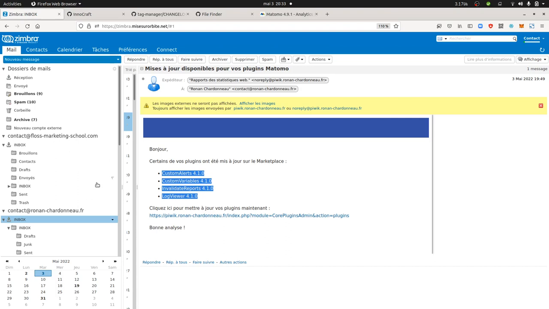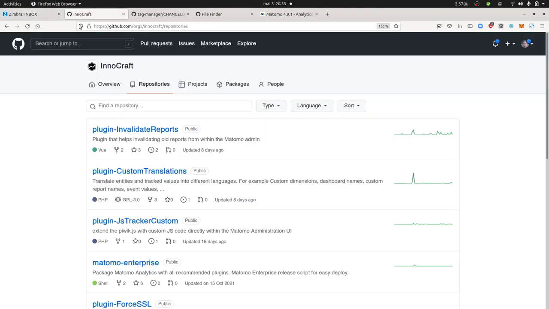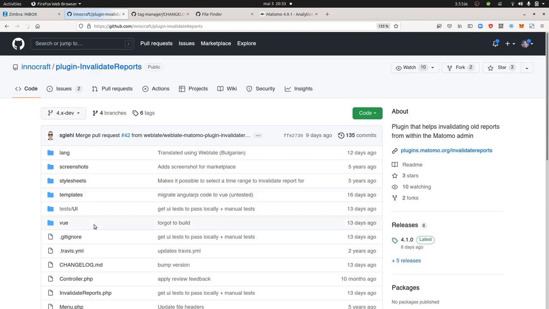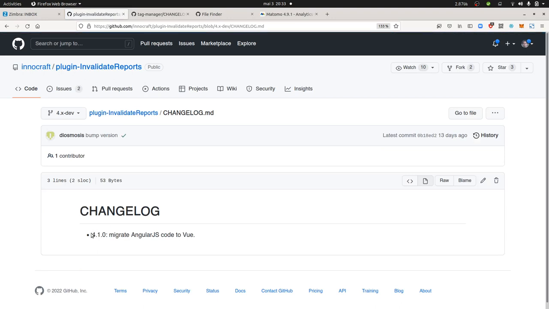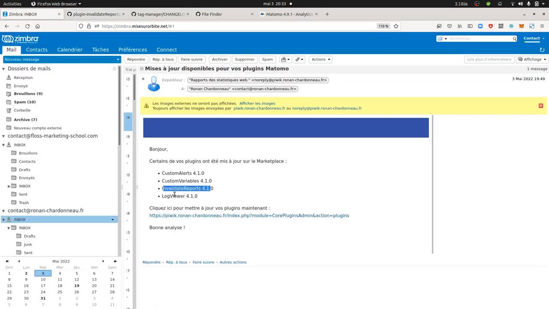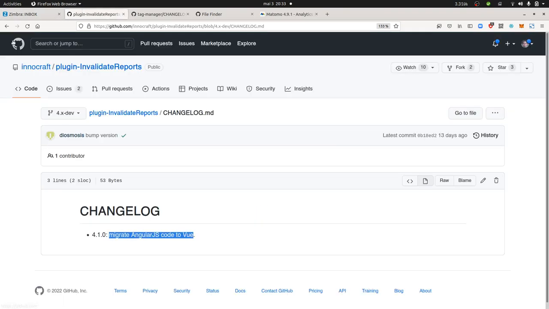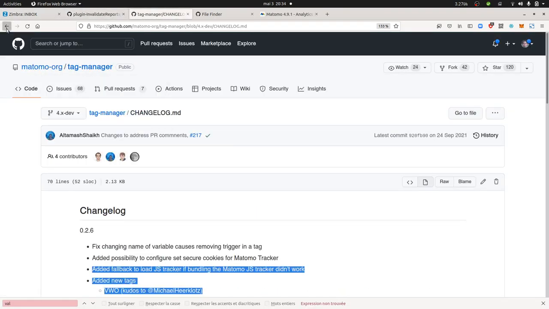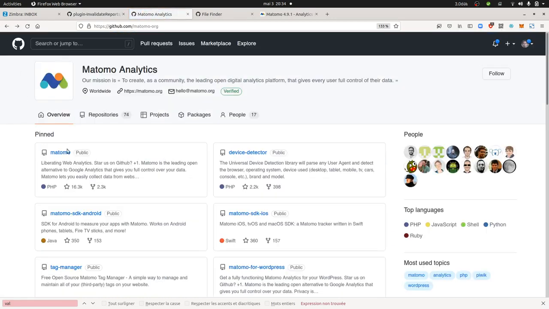So for example over here, when it's saying that invalidate report is now in 4.1.0, what you need to find out is the location on GitHub of the plugin, typically here the invalidate report, to look at the changelog. And here it's telling you what the fix included within 4.1.0 is: migrate AngularJS code to Vue. In fact, in my specific case, it seems that all the plugins which are listed here are dealing with this migration which has been made.